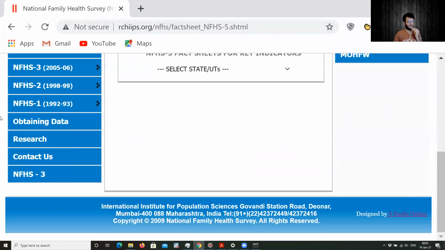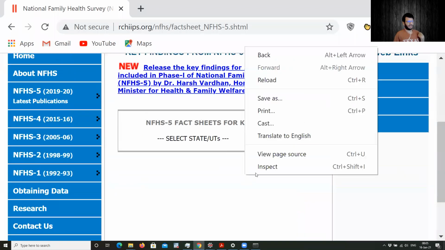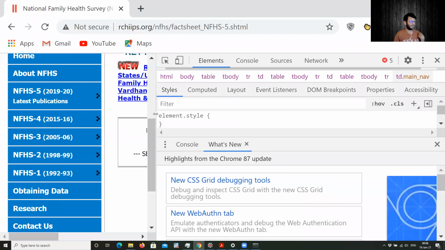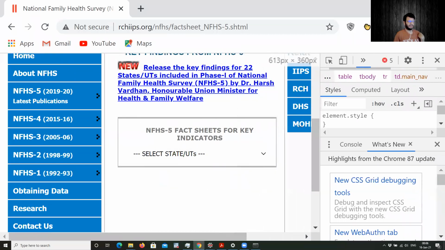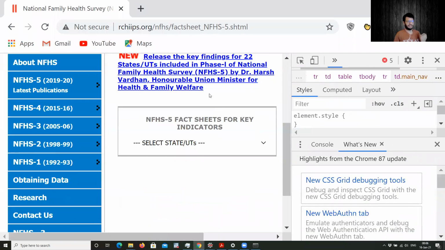And this is the website, right? So for this, just use your Chrome. Open the NFHS website and now right click, view page source. Oh, sorry, not page source, inspect. Right click, inspect, cool. Because we want to get into the HTML code of this website, because that is how we will learn how to change these things, right?